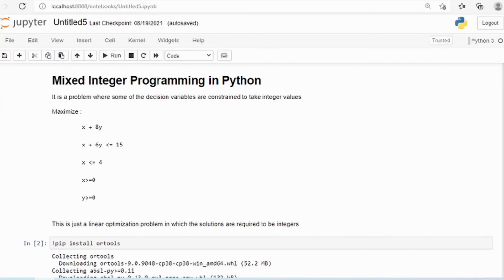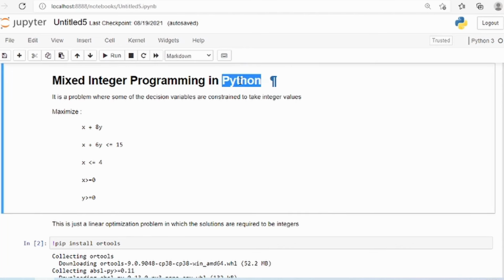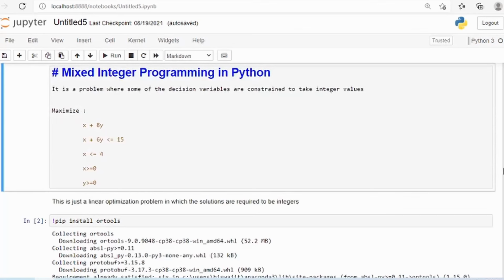Welcome to another video on linear programming in Python. In this video, we will see how to perform mixed integer programming in Python. So, what is mixed integer programming? In short known as MIP.